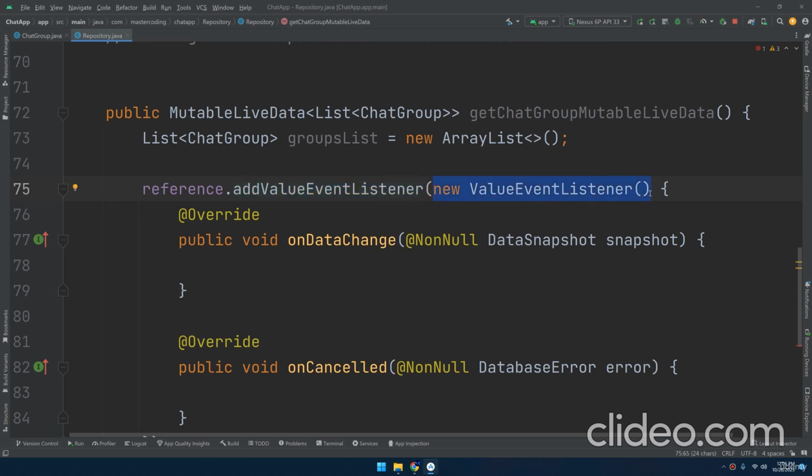This is an anonymous inner class that implements the value event listener interface. Inside the curly braces, you should override two methods, the on data change and on cancelled methods, inside the anonymous class to define the behavior when data changes or when an error occurs during the retrieval of data from Firebase real-time database. In the onDataChange method, you can access and process the data received from the specified database reference, and in the onCancelled method, you can handle any errors that might occur during the data retrieval.